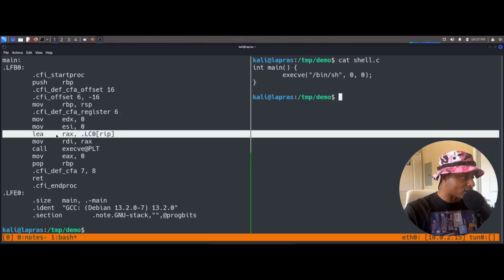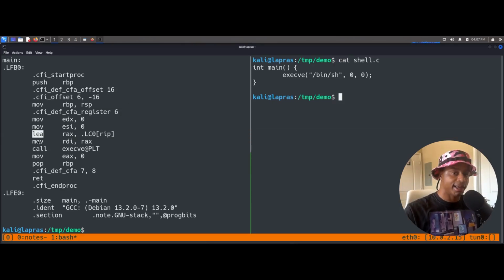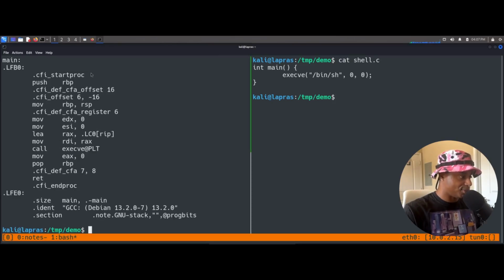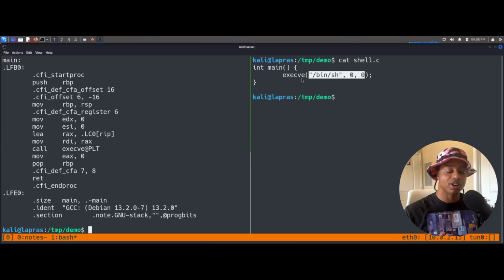And here in RAX, we see the instruction LEA, load effective address. So whatever is in this label, LC0, grab that and store it in RAX. If we scroll up a tiny bit, we see in LC0, the string -h is being passed. So all this is doing is setting up all the arguments for the execve function call, right?